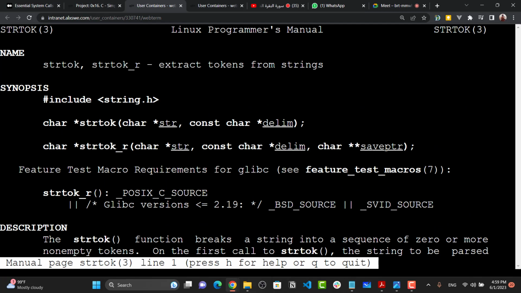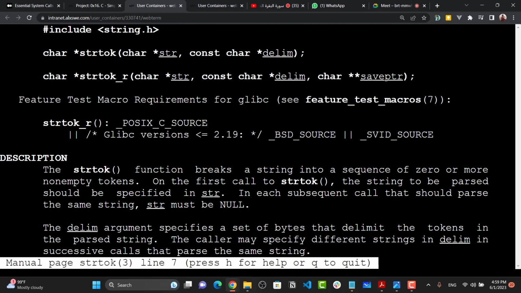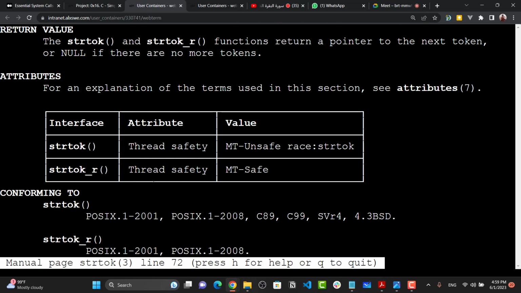Okay, what else? The strtok function breaks a string into a sequence of zero or more non-empty tokens. On the first call to strtok, the string to be parsed should be specified in string. In each subsequent call that should parse the same string, it must be equal to null. I'll explain this now, but let's look at the return value. The return value will be a pointer to the token, or null if there are no more tokens.